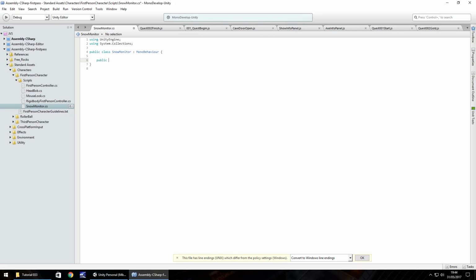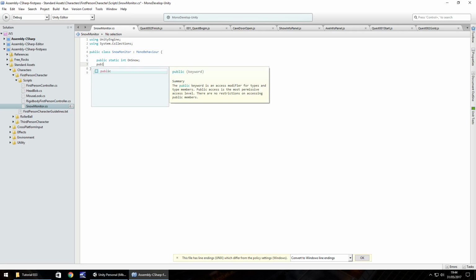So we'll do public, and then we need to do static because we want to access this particular variable in a separate script later on in this tutorial. It's going to be an integer and it's going to be called onSnow. So this is going to say, are we on snow or not, just for now. Next one is going to be the internal version of it. So public int internalSnow semicolon.